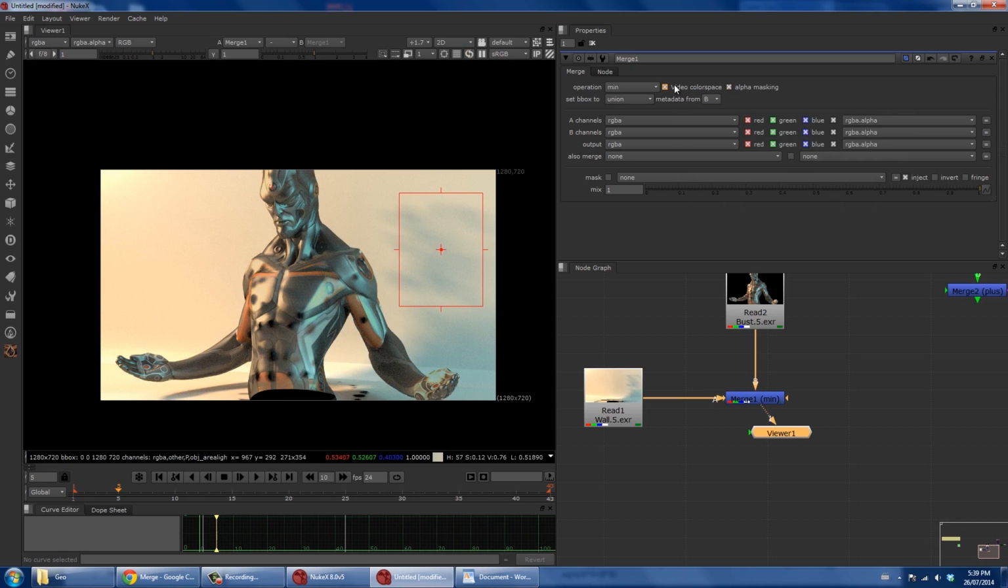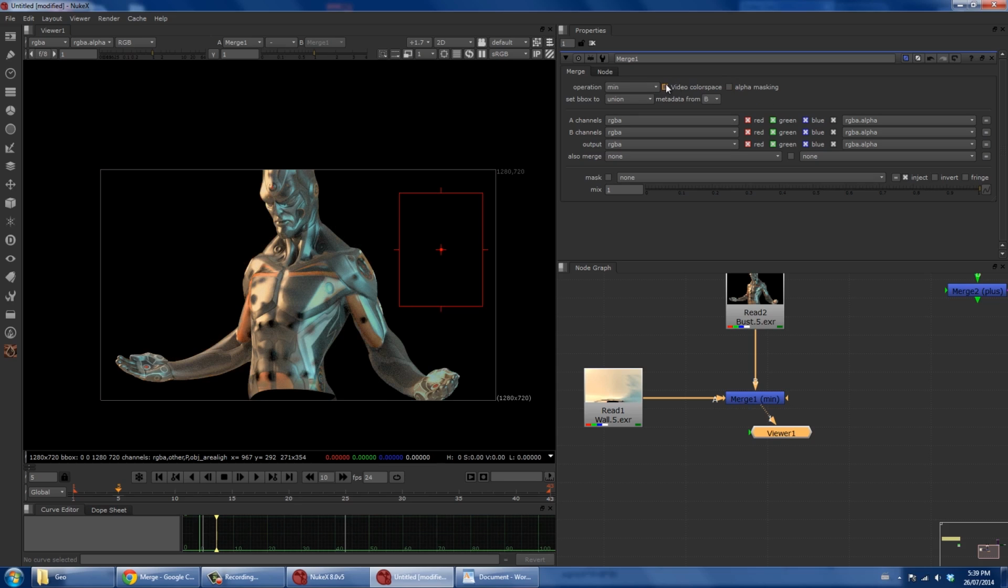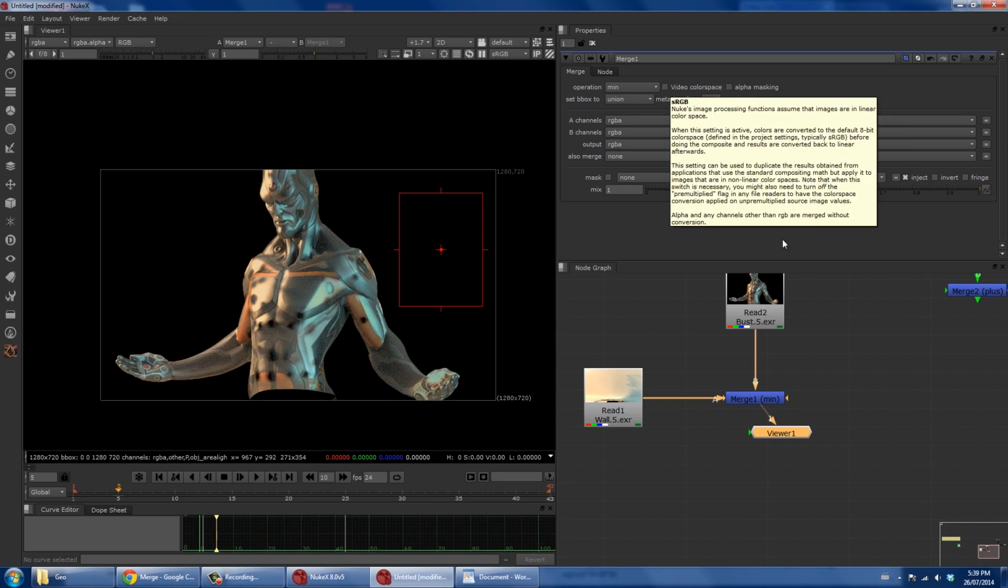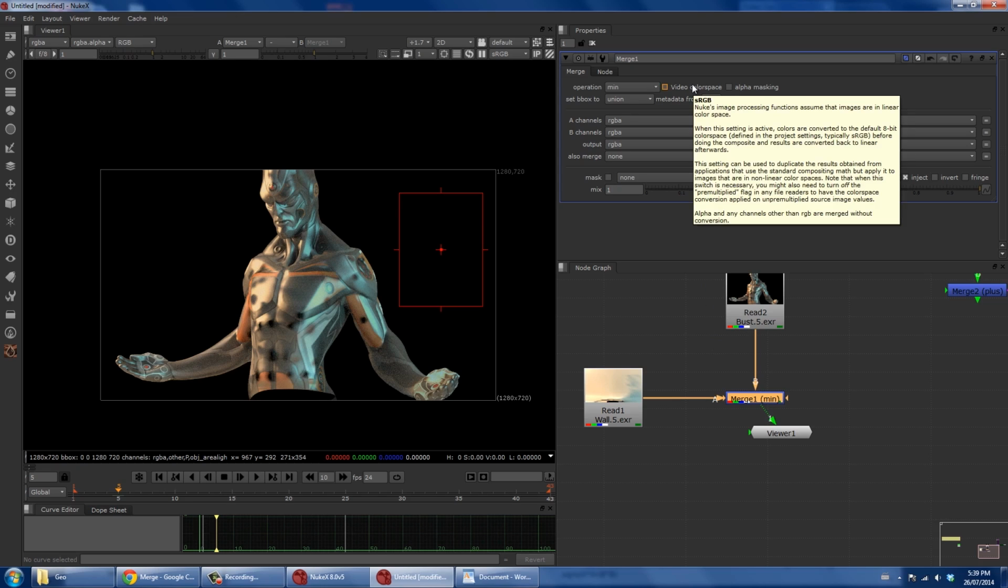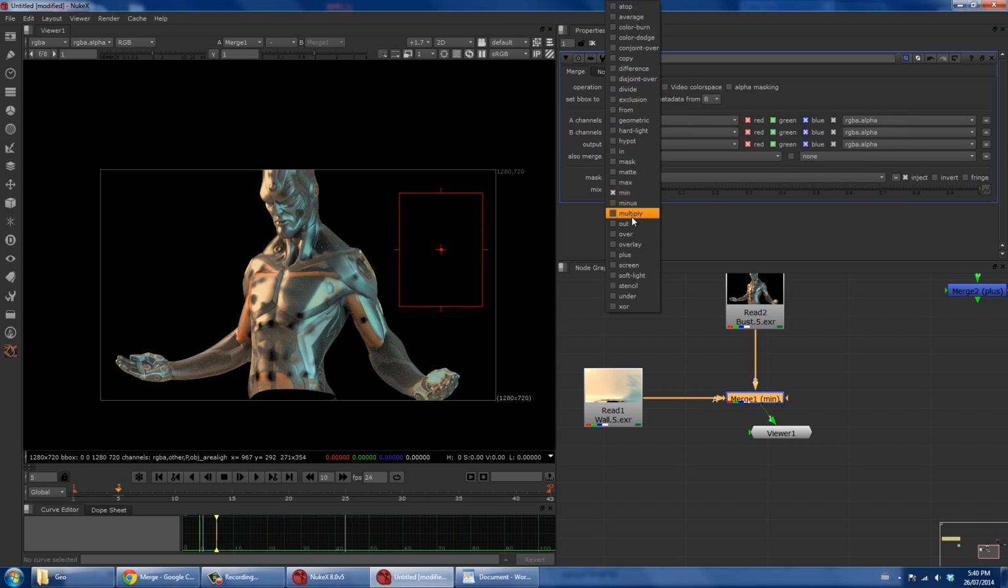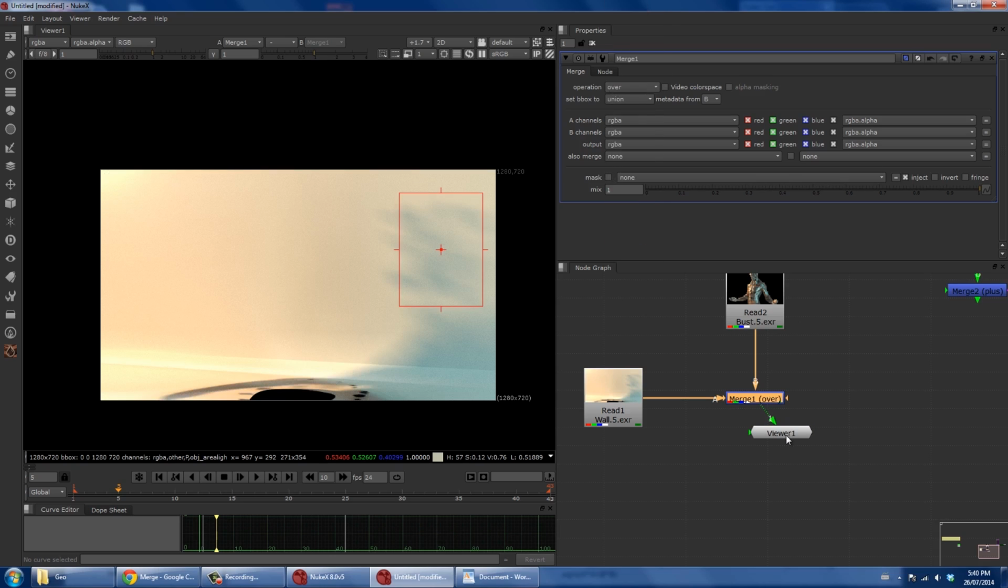Video color space is something I never really use, but what it does is convert before it merges these together. Before it does all that math operation, it will usually convert to sRGB, and then do the operation. So sometimes if you need things to match exactly something that happened in Photoshop, for example, I believe you may want to turn on video color space. But most of the time you wouldn't bother doing that.